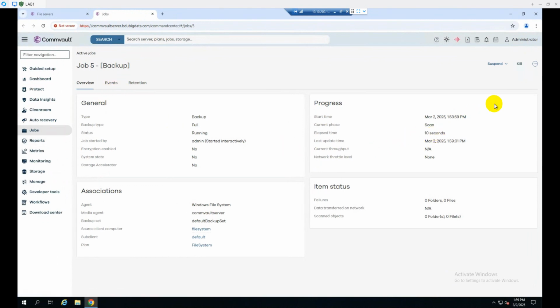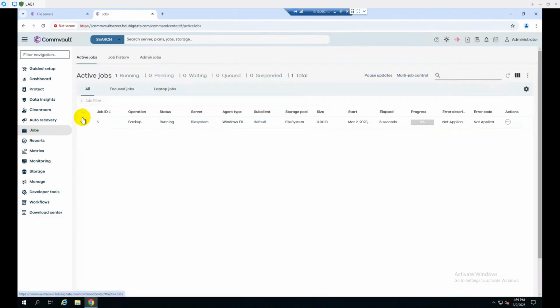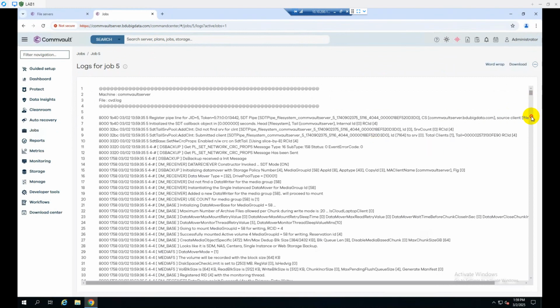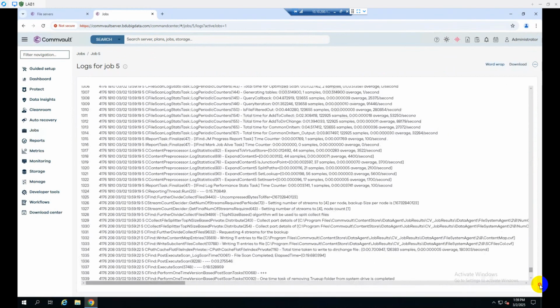So let's see, the status will come up here in the progress window. Or we can do one thing, we can click on jobs, then from here under the active jobs you will be able to see that file system backup is running. As you can see, it's already 25%. And from here, if you click on the three dots, then you can click on view logs. From view logs you will get the details of the job status which is going on.